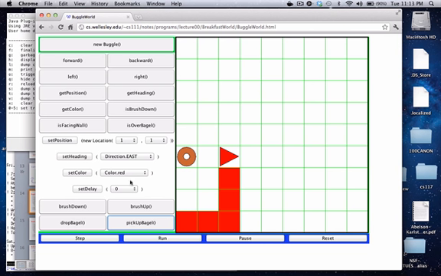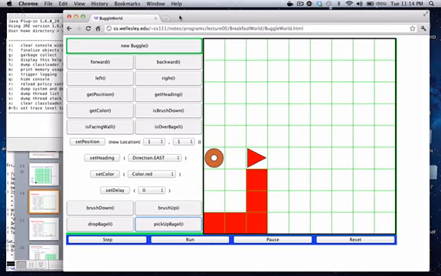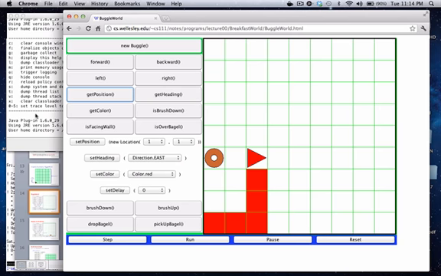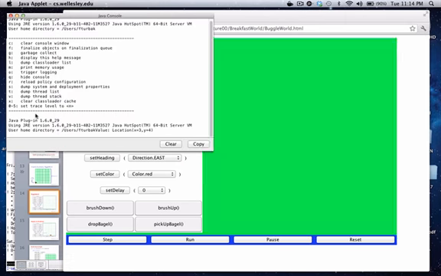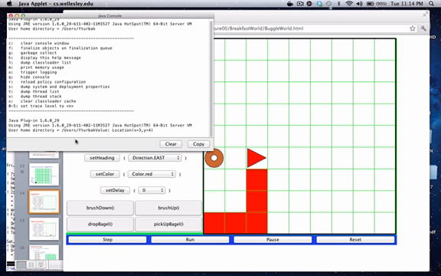In addition to these operations of going forward, backward, left and right, dropping and picking up bagels, and putting the brush up and down, we can test things about the buggle. For instance, the buggle is currently at x position 3 and y position 4, and we can find that out by pressing the get position button. Over here is a Java console window, and it tells us that the location returned has x position 3 and y position 4.